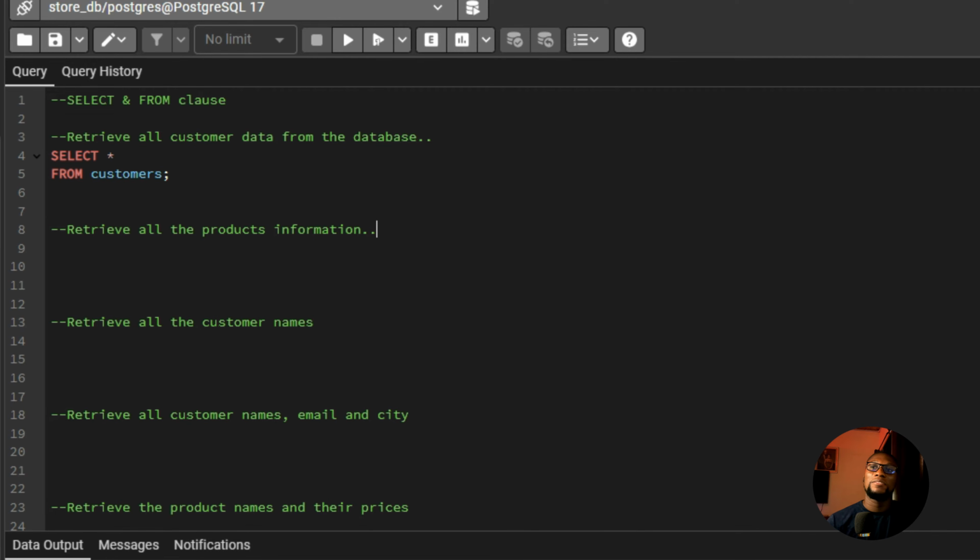Remember I said the very first thing you want to do when writing your SQL query is to ask yourself, what table is holding this information or this data I need? So we are trying to grab all the products information. Looking at our database, the table that has this kind of information is definitely going to be the products table. And for the fact that I want to get all the product information, that means I need all the columns.